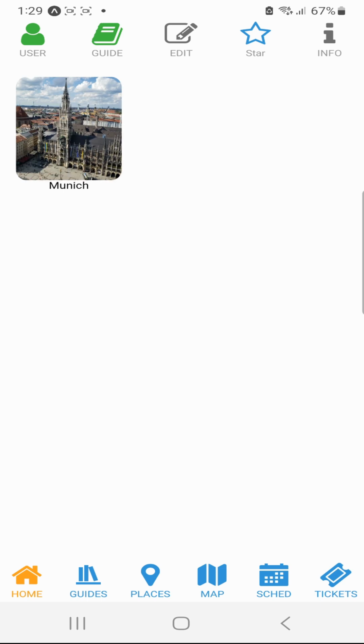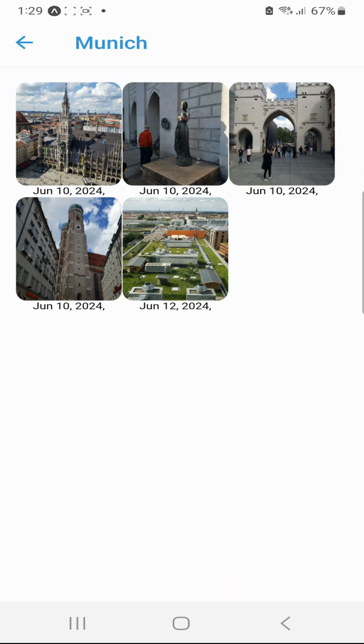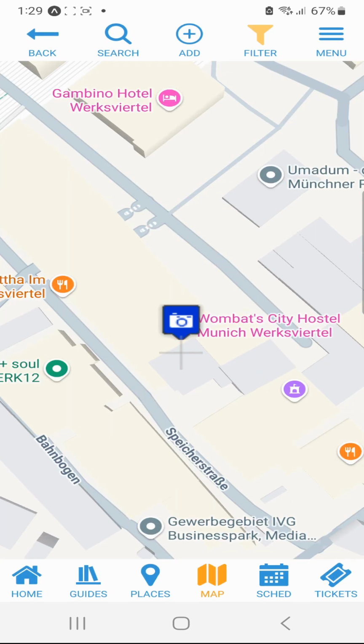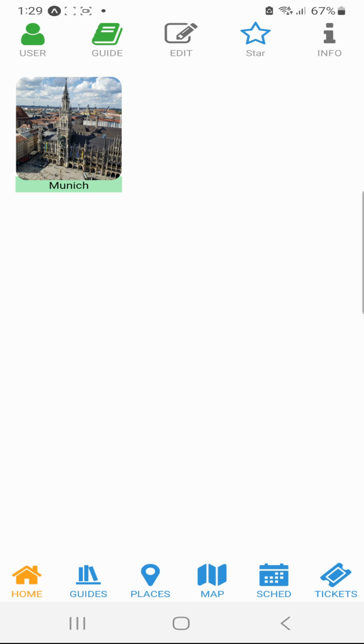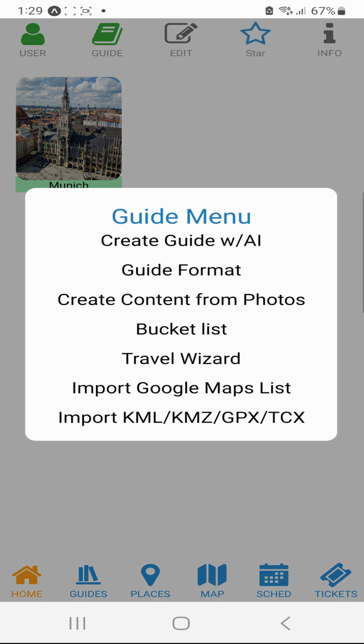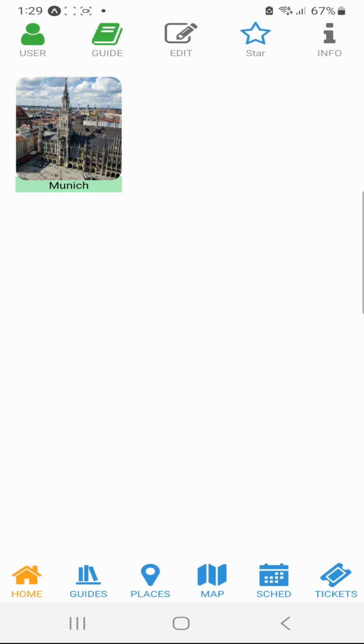Okay, notice it created this, and that's why it's called Mosaic. And we click on that and it shows you the images or the photos. You click on that and it shows you in the map. So let's go back. Let's add one more just so you can see how that works.